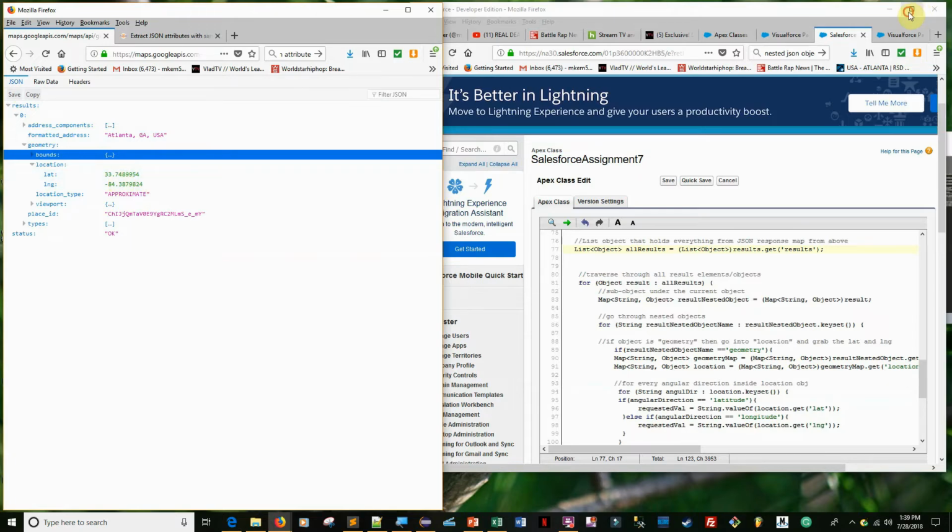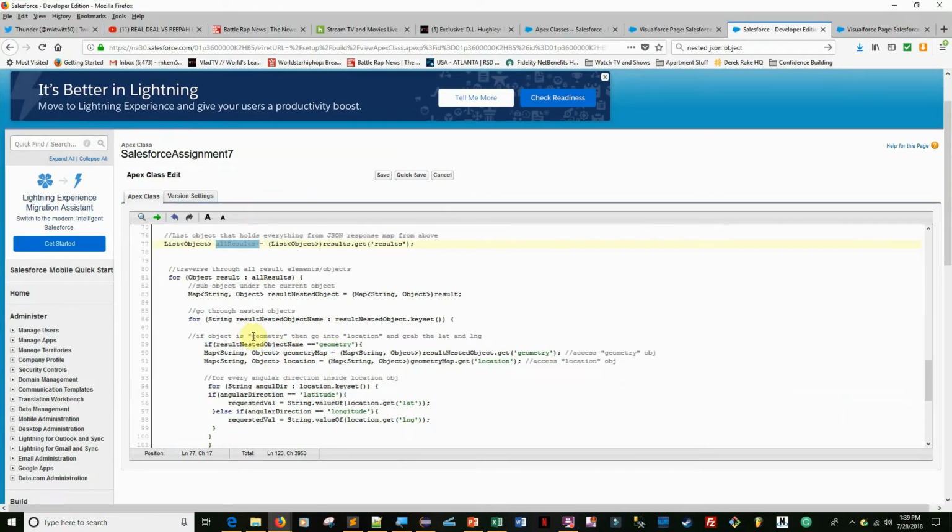in JSON. So in order to do that, what we need to do is actually go through the nested objects here. So we have a for loop. And I'm saying for every string result nested object name and result nested object dot key set, we're going to make our way through each one of these nested objects. Now we need to find the object name of geometry first because we're starting off at the results, but we need to make our way through until we get to geometry.